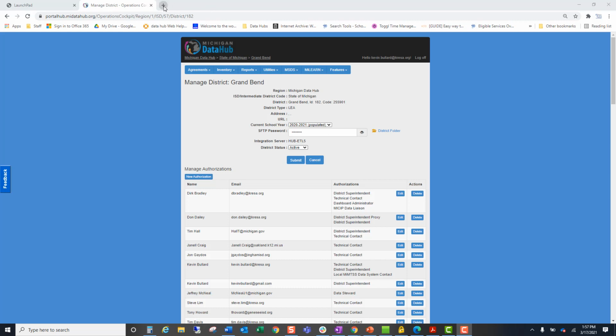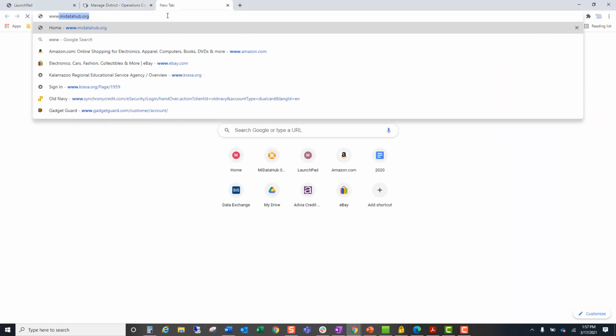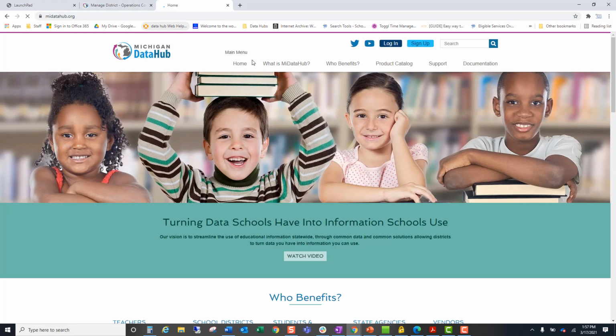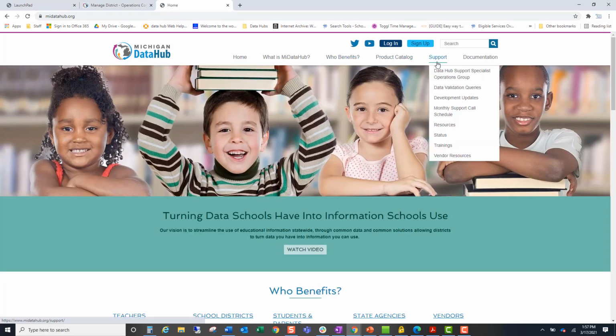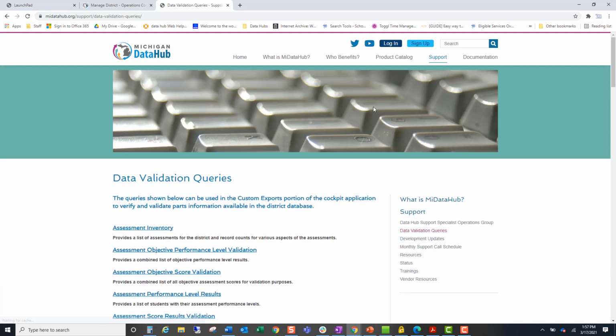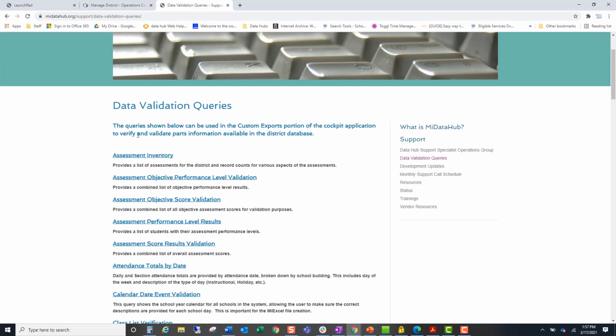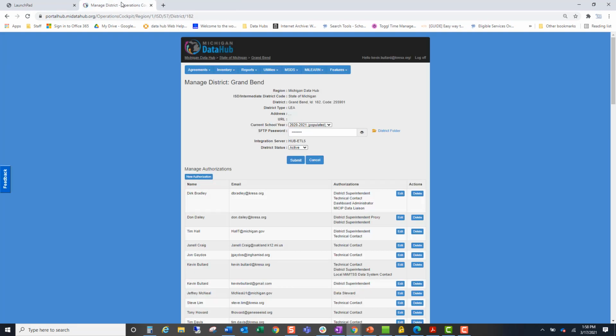I'm going to pause here real quick and navigate out to our website. On our website, we actually have a list of the data validation queries that are available for you to run in this functionality. So please note, under Support, Data Validation Queries, you'll see a long list of reports that are available to run, and it provides a definition of what each of these are, which will come in handy when you're using this tool.